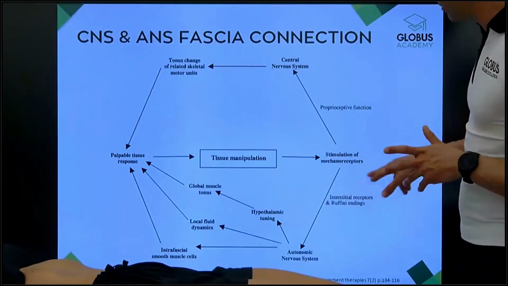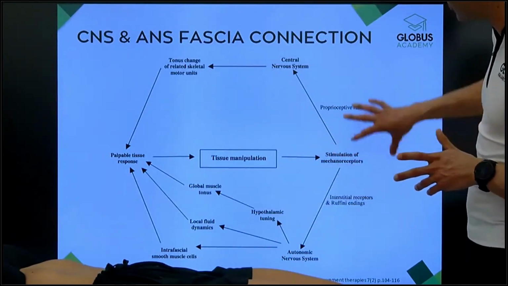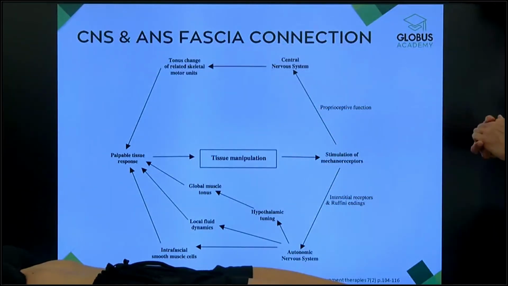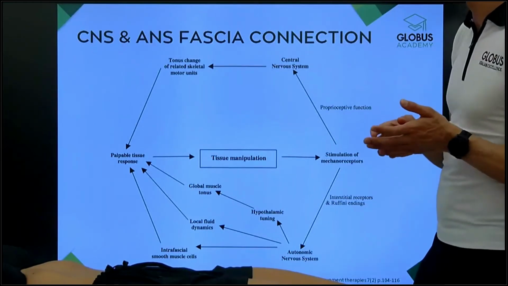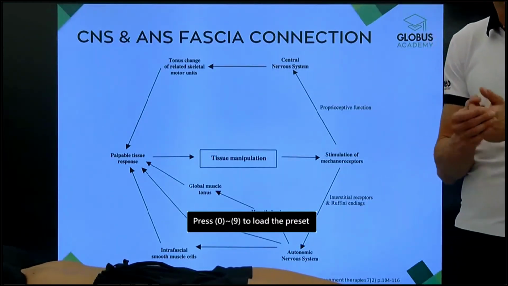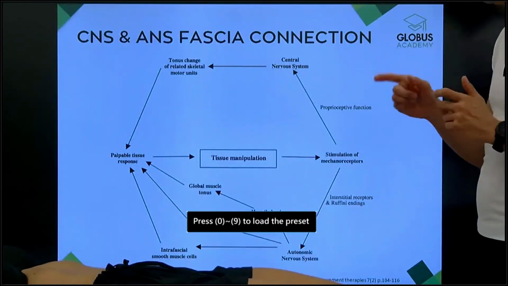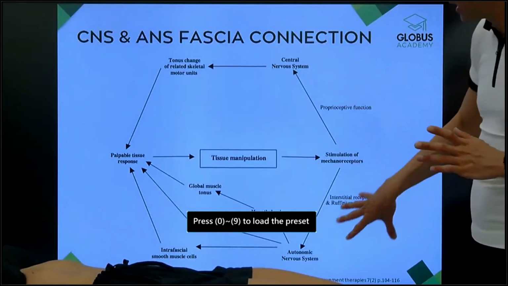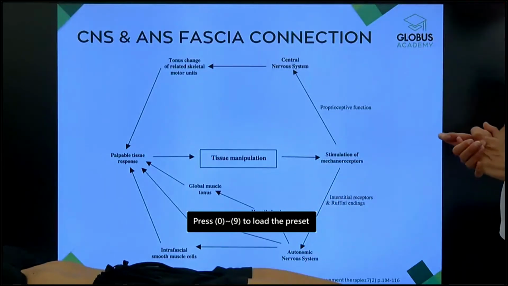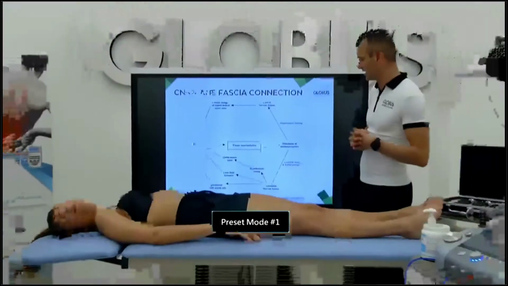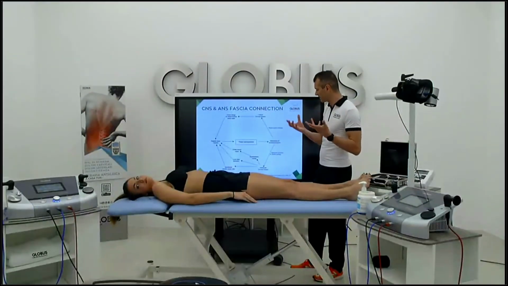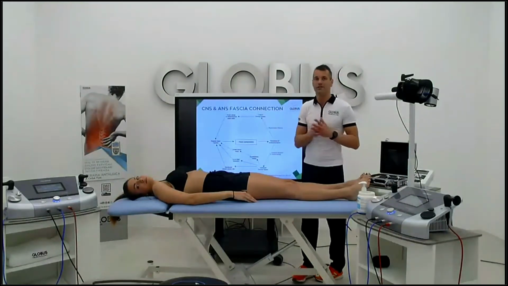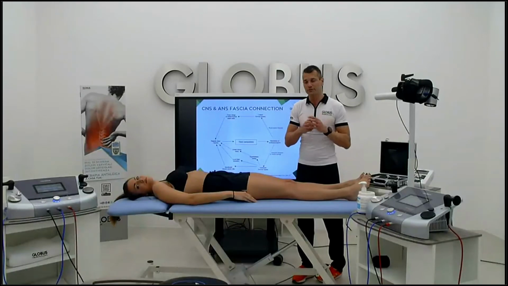And we have a stimulation of the mechanoreceptors, and we have two different effects. One is through the central nervous system, where we have a reduction in terms of contraction of the muscle between the alpha motor neurons terminations. And on the other hand, we have the autonomic nervous system stimuli that can produce a hormonal response, hypothalamic tuning, a change in the fluids in the tissues, straight in the tissue.